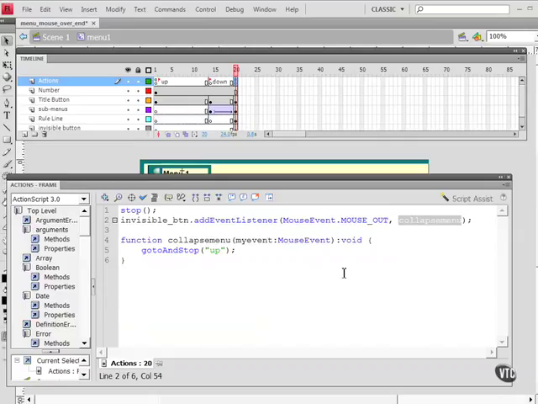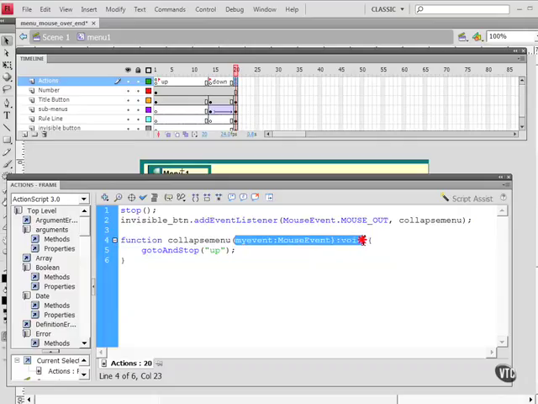A function will tell Flash how to respond to the detected event. In this case, run this function collapse menu. Now inside the parentheses here are the parameters. These are very important here. The my event :MouseEvent is particularly important to us here. It determines what kind of event will trigger the function. In this case, it's going to be a mouse event. The void indicates that it has not been declared, and that will then trigger the function here, which will tell the playback head to go to and stop at the frame labeled up in the timeline, in that case over here in frame 1.